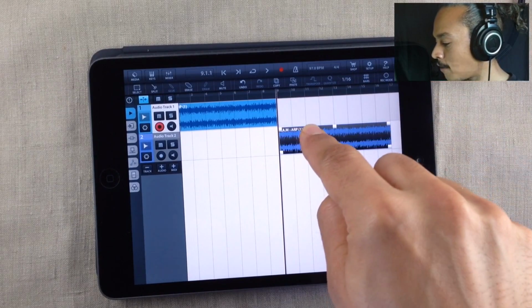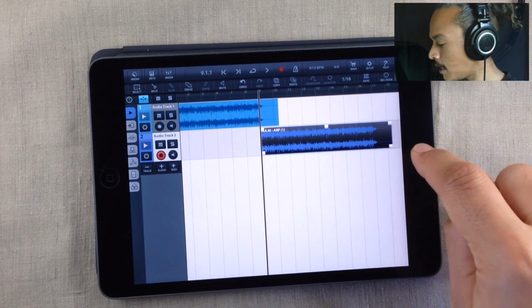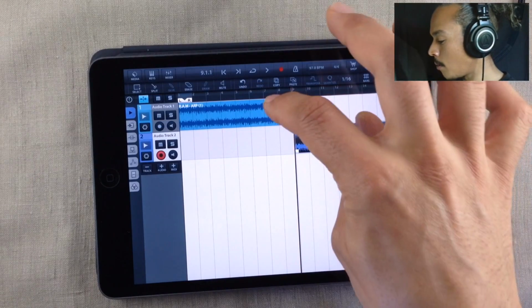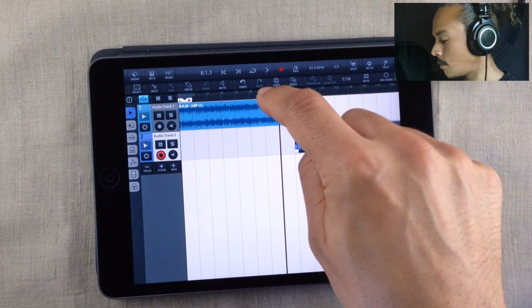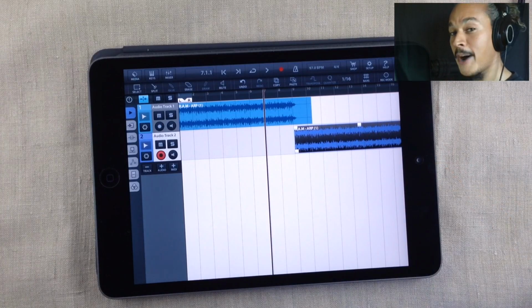I'm gonna choose that file, pull that tail out, and do the same thing here. So now when we play it from here to here, we're gonna get a seamless sound.